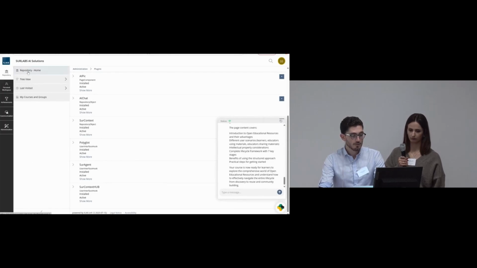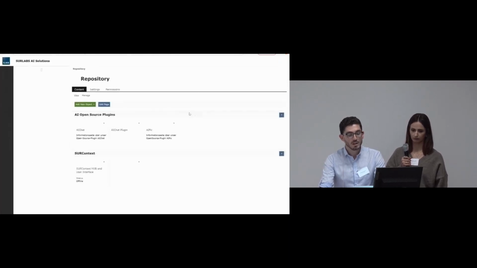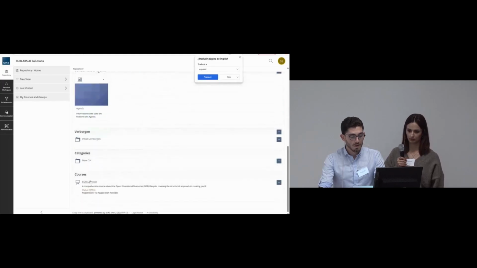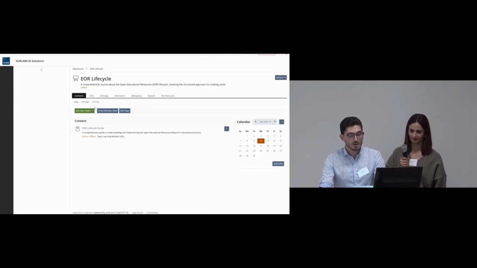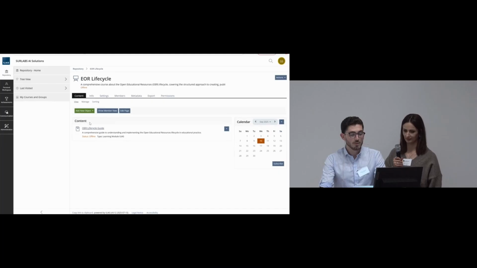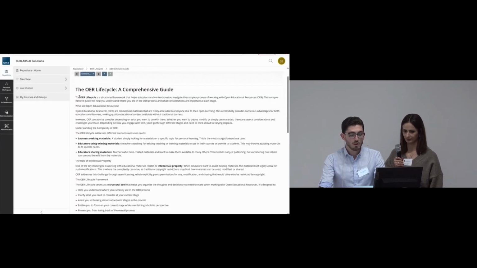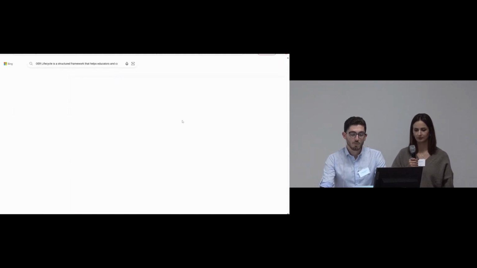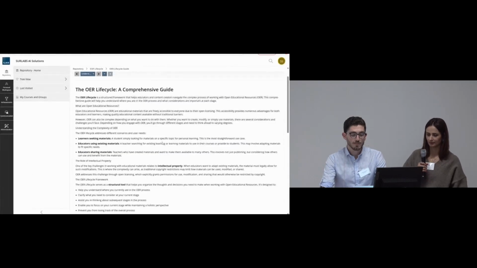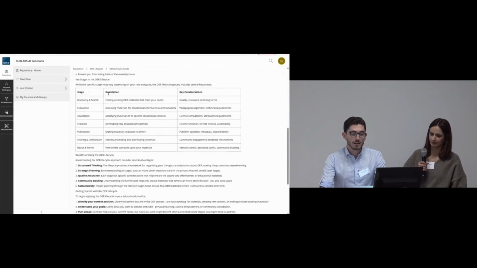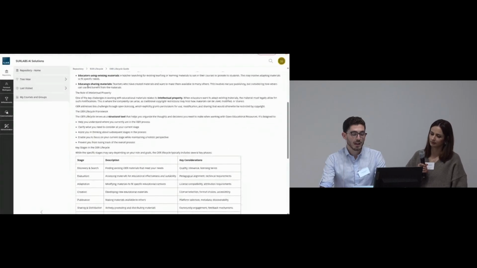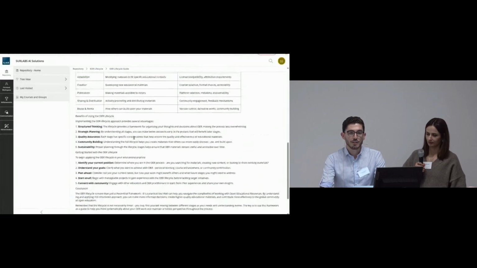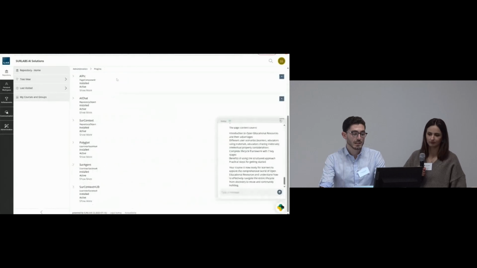So now, if we go to the repository, we can see here the course with the learning module. All the information with just 1 short sentence. It's able to create tables, paragraphs, bullet points, a lot of things with just one sentence.